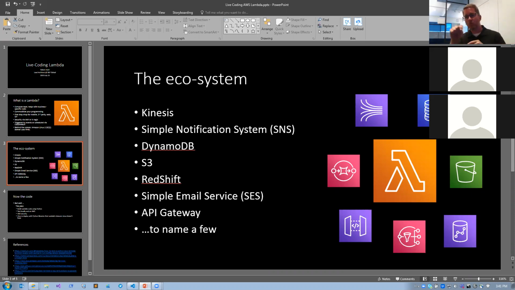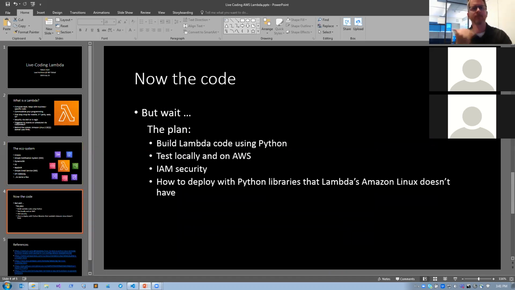You can use a Git post and it will fire off Lambda. So really, Lambda interacts with many different AWS services. So it's a nice tool to have in your toolbox, and the knowledge behind it. That's why I wanted to give this presentation today about Lambda.